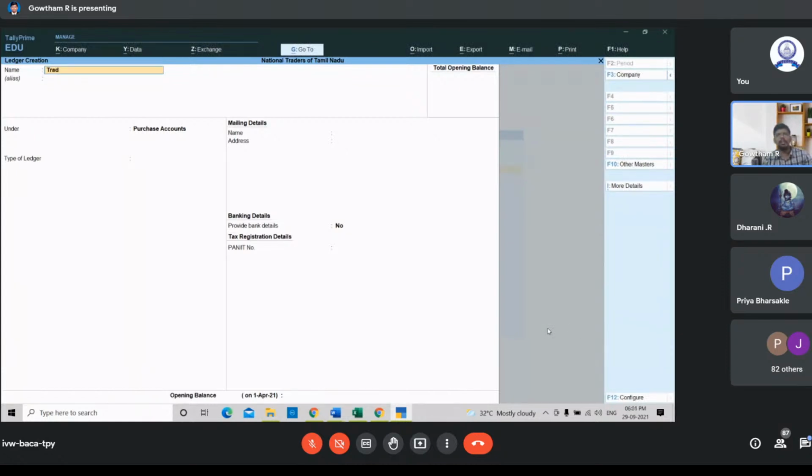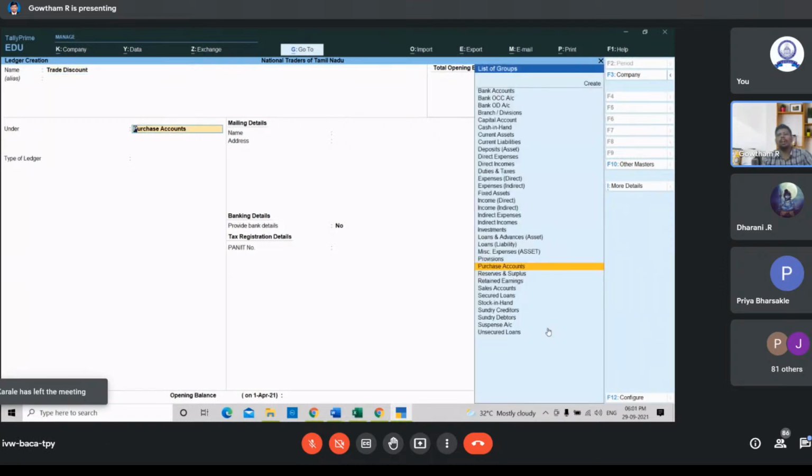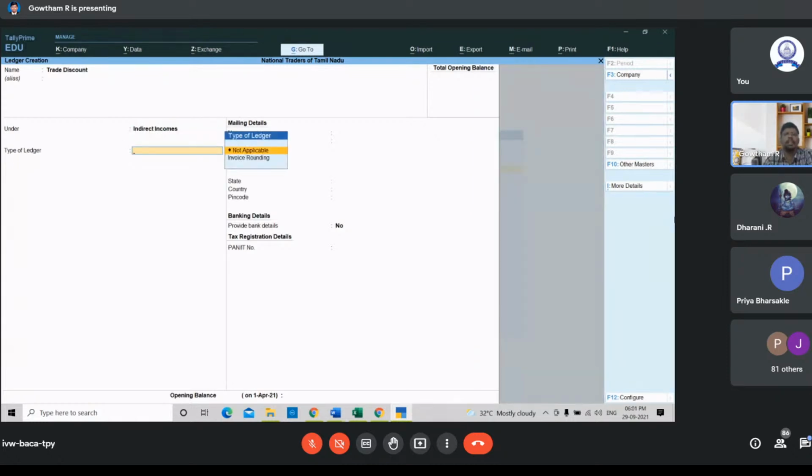Then you have trade discount. Trade discount, are we receiving or giving? Receiving. So it is an indirect income. It's an indirect gain for us, to be honest. So you can classify it under indirect income. Any doubts?